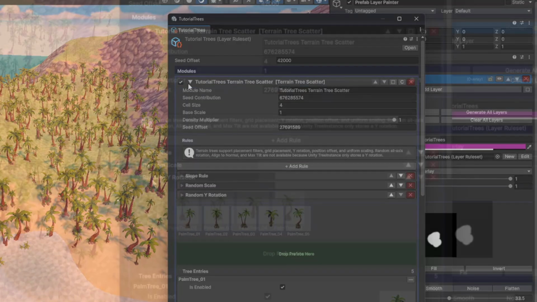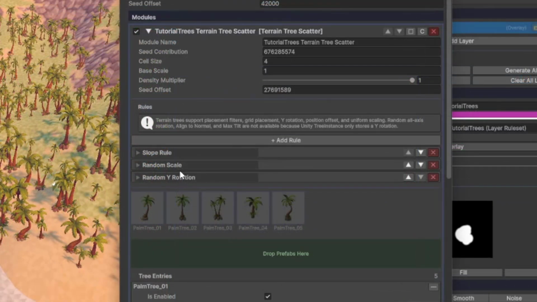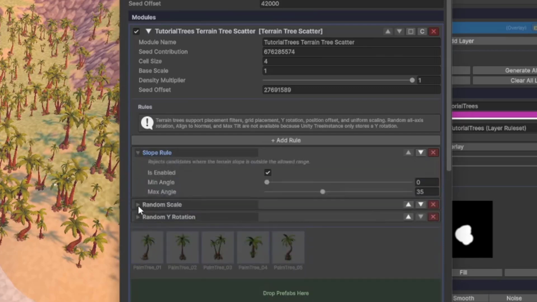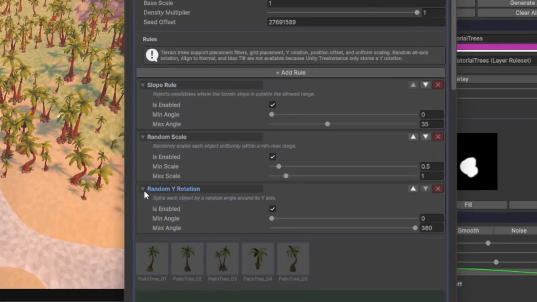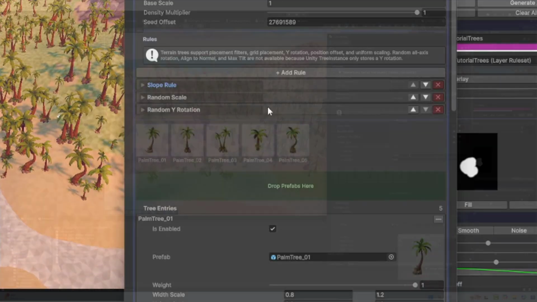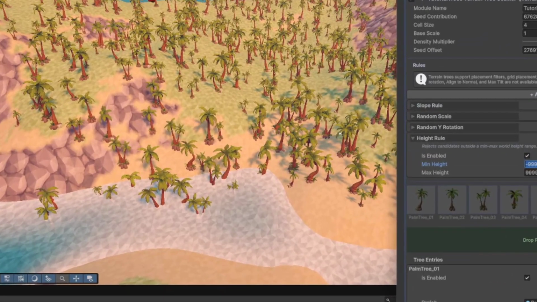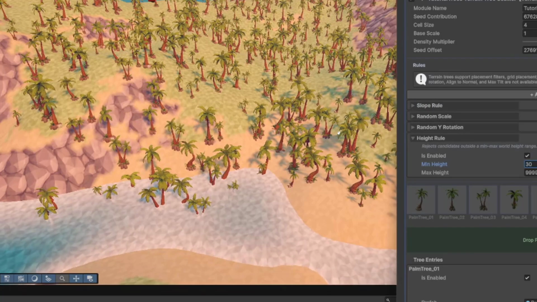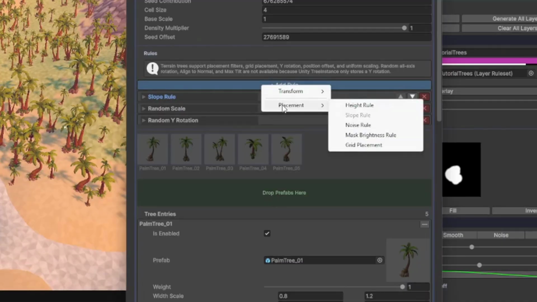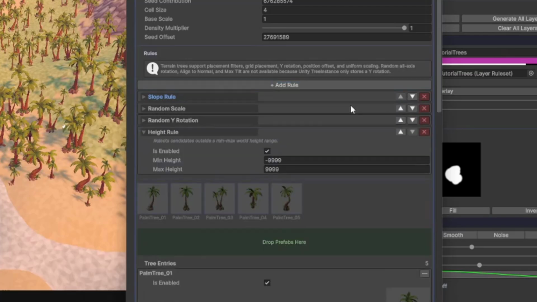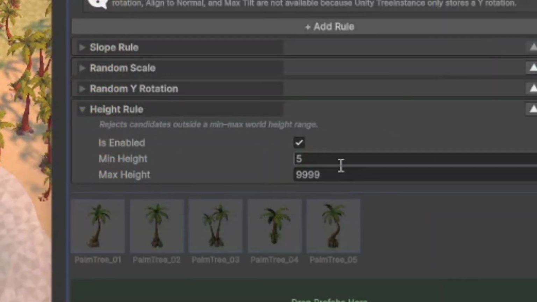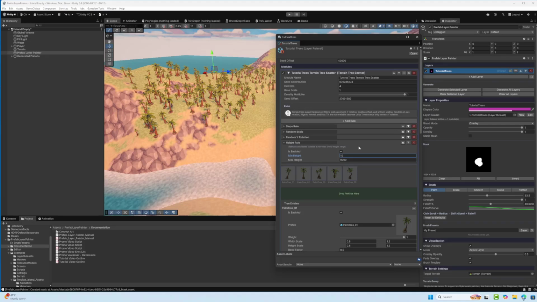Open the module and look under Add Rules. These rules control the placement, rotation, and scale of spawned prefabs. You can add or remove rules, expand them, and change each rule's properties. The palm trees are currently being placed in the water, so add a placement height rule to limit their minimum placement height. Set the minimum height to 10, then click Generate Selected Layer.